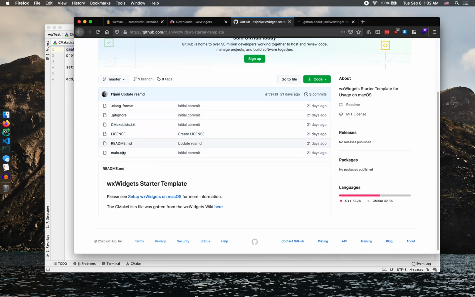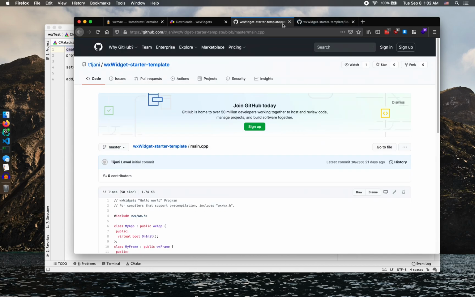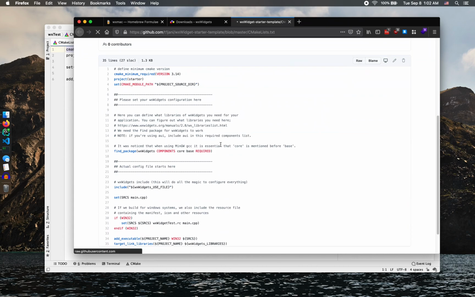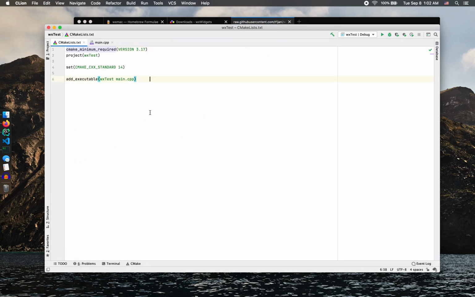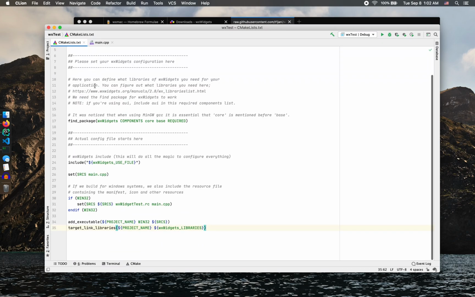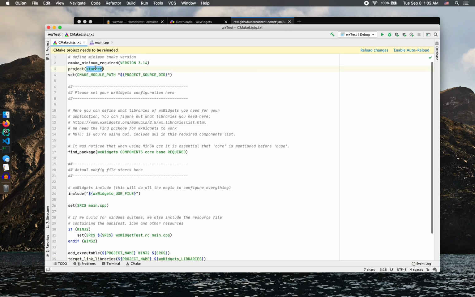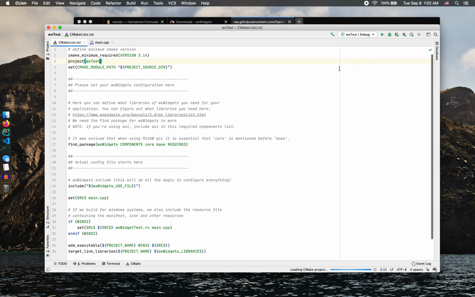I'll open this and the main.cpp file. And I don't need that. So I'll copy this and I'll explain what everything in the file does. I'll copy and paste this in here, and I'll rename the project wxTest, and I'll enable auto reload.